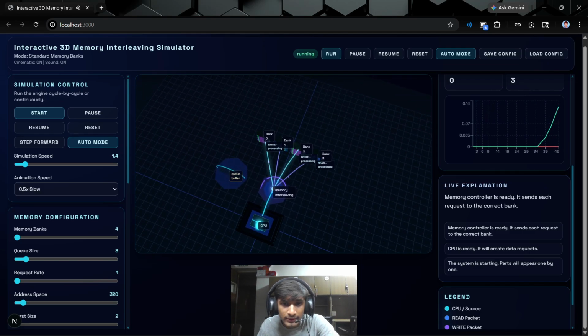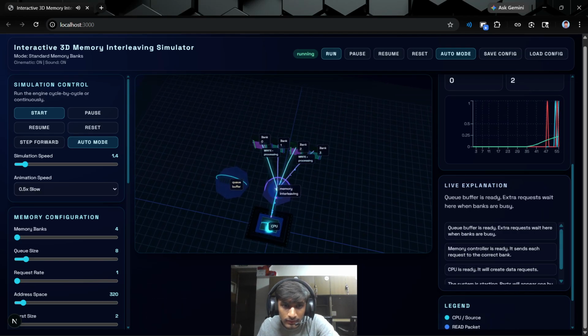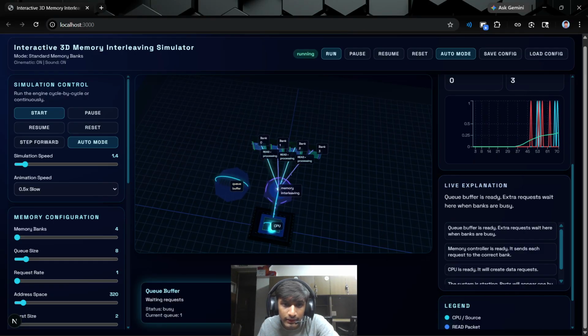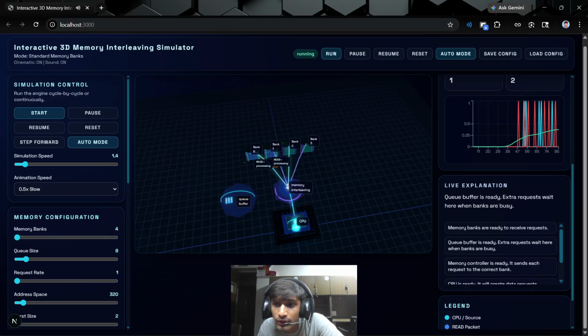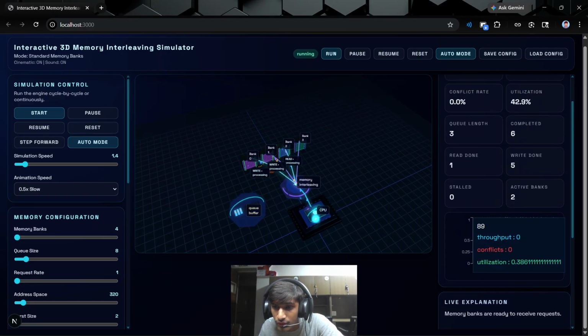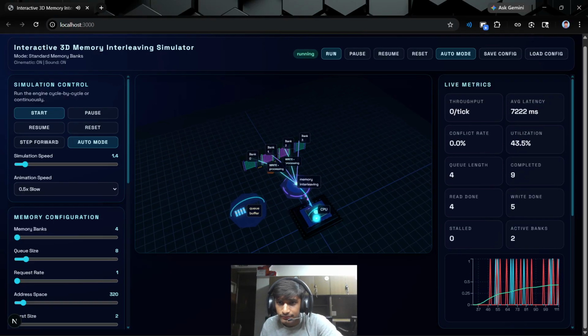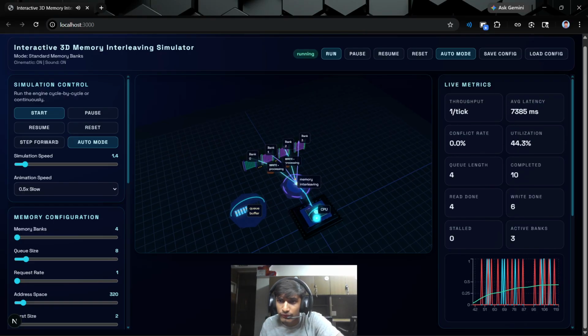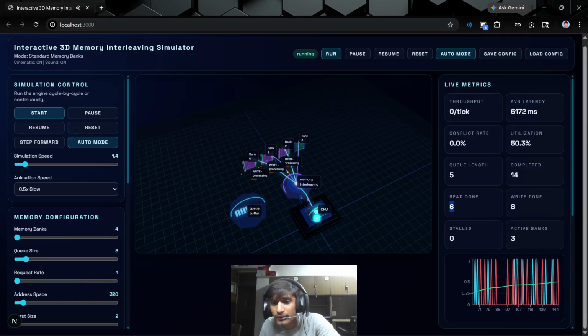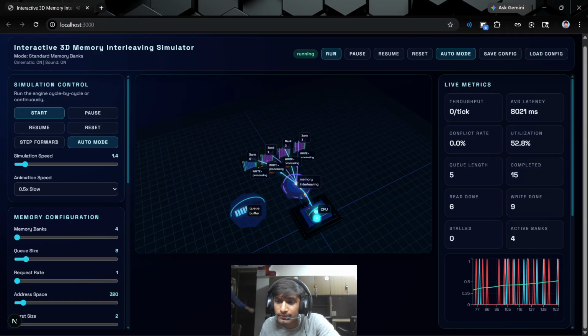Now it is sending. There is a conflict, and it is already resolved. Another conflict is created and resolved. The queue buffer is empty. Another is created. Now here we can see the performance with utilization, and here we can see the conflict rate, utilization, latency, throughput, how many tasks are completed, read operations, write operations, and how many active banks there are.